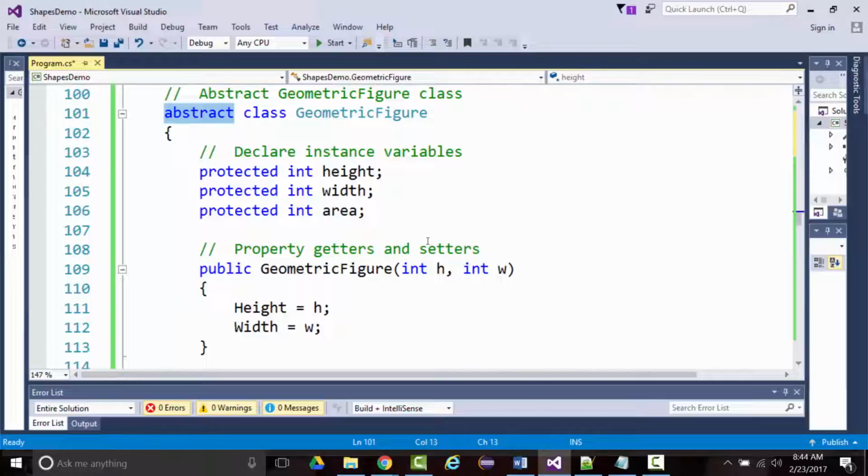All right, so in our hierarchy, if we were making one, we'd have geometric figure up on the top. Underneath it, we'd have rectangle, and we'd have triangle. And I don't know how much you remember from your math days, but a square is a special kind of rectangle. So we have a 3-level inheritance hierarchy: level 0, level 1, level 2.